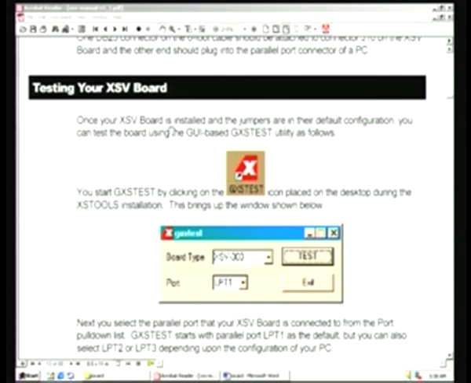Once your XSV board is installed and the jumpers are in the default configuration, you will be told what jumpers to install, and the sequence etc. will also be told step by step, and failure if any will also be reported, and it will help you to the maximum extent possible. And you can test the board using the GUI based GX test utility as follows.